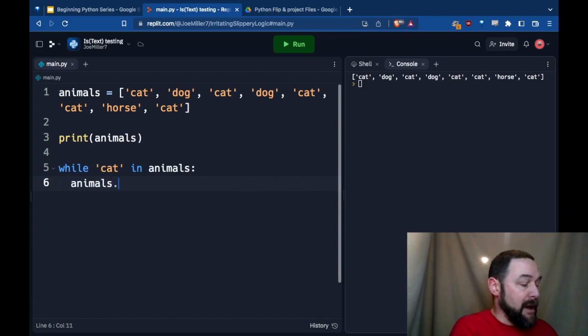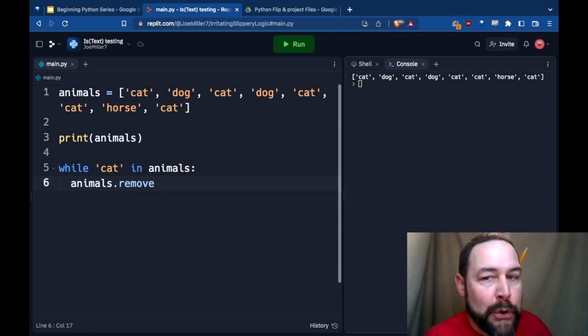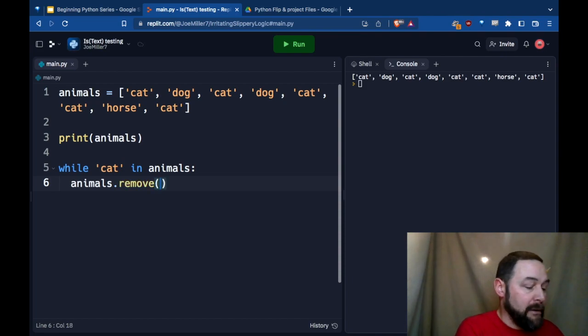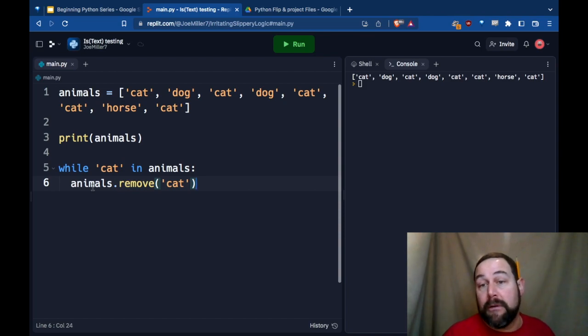animals dot remove. Have I mentioned the remove yet? New list thing you might want to take note of. If I want to remove it, I can remove cat. Okay. So then it'll go through the list and say, oh, I found a cat. Take it out. Go through the list again. Oh, found a cat. Take it out. All the way until we're out of cats.